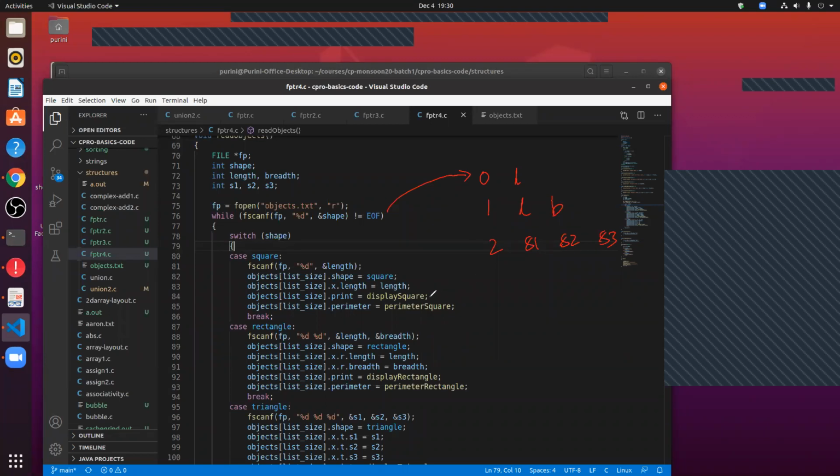On line 84, we are telling that if the object is of type square, the print function you have to use is display square. And if the object is of type square, the perimeter function we have to use is perimeter square. The same thing here: if the object is of type rectangle, you have to use display rectangle. And if the object is of type rectangle, use the function perimeter rectangle.